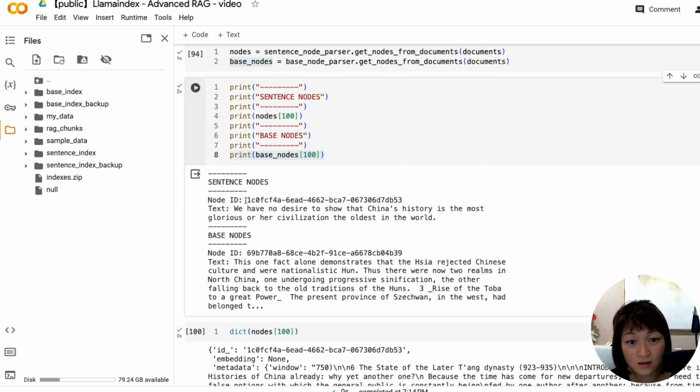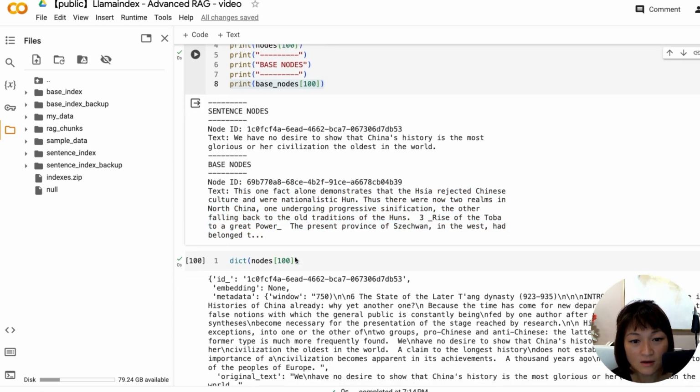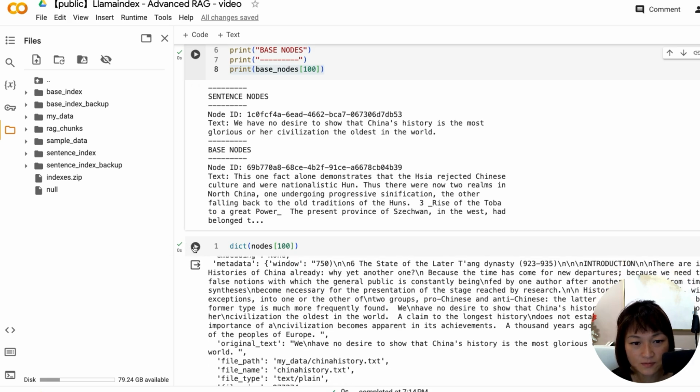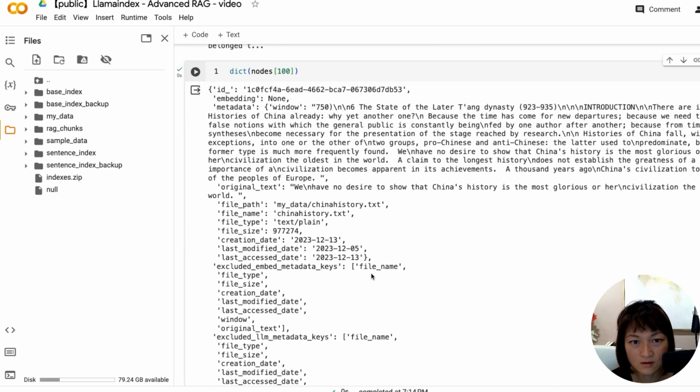In the sentence node, you have a node ID and just a single sentence as the text that will be converted into embeddings. And for the base nodes, you can see that likewise you have a node ID, but the text is a much longer chunk, and you can see that being truncated here. Now, if we print out this node in more detail, you can see everything that's in this node.